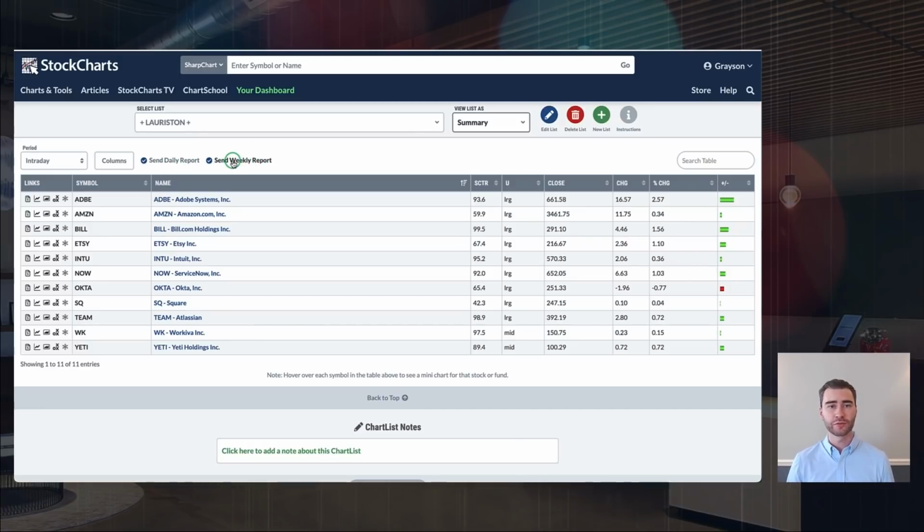You just check those little boxes, and that's going to tell us, hey, at the end of the trading day or at the end of the trading week, send me a report of what happened in this chart list. What happened to all of the different securities in this chart list? Super, super easy to use. But again, this is going to get sent to your phone if you've got your email set up on your phone. That's how I have it.